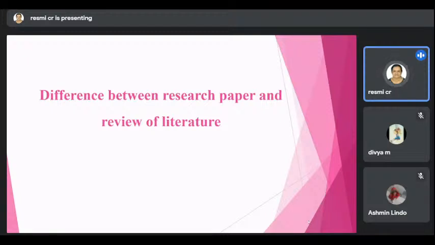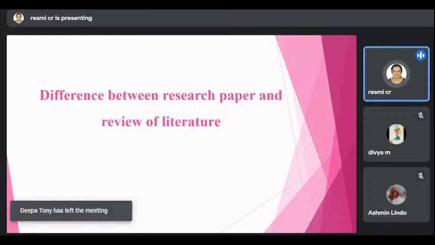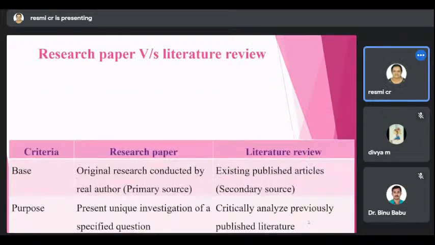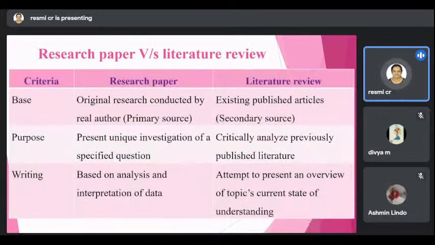So let us see what the differences are between a research paper and a review of literature. Of course, we are writing a research paper as a primary source, but everywhere the review of literature should be a secondary source. So research paper is the primary source, that is original research conducted by the real author. But a research review is a secondary source, it is a published article.